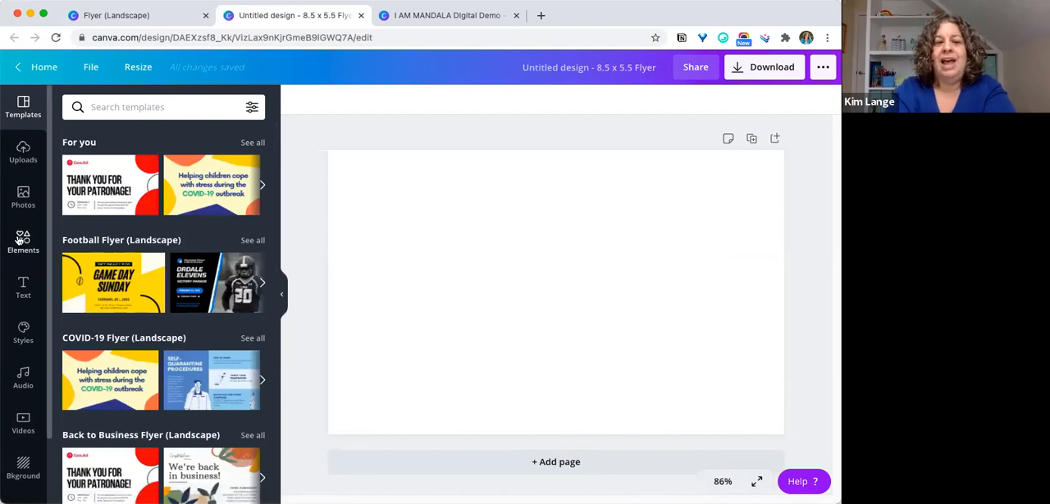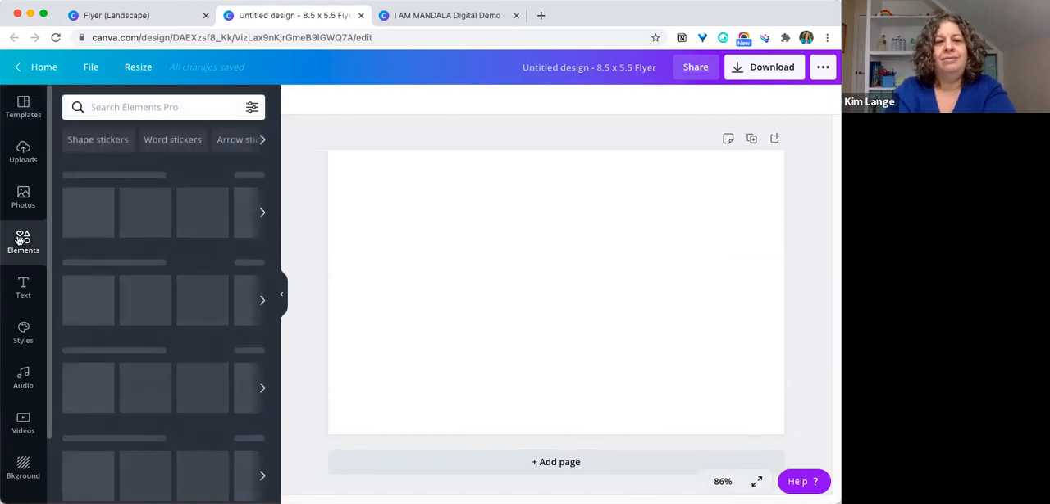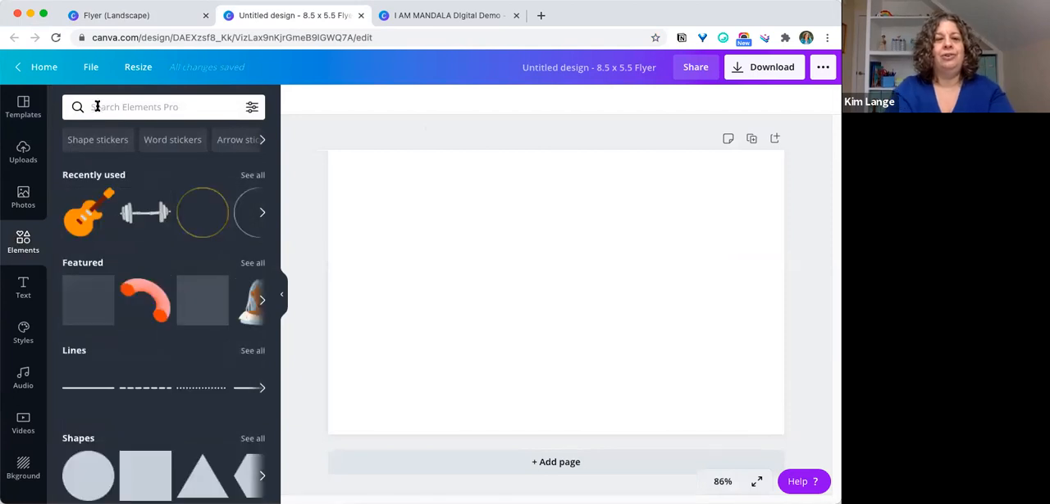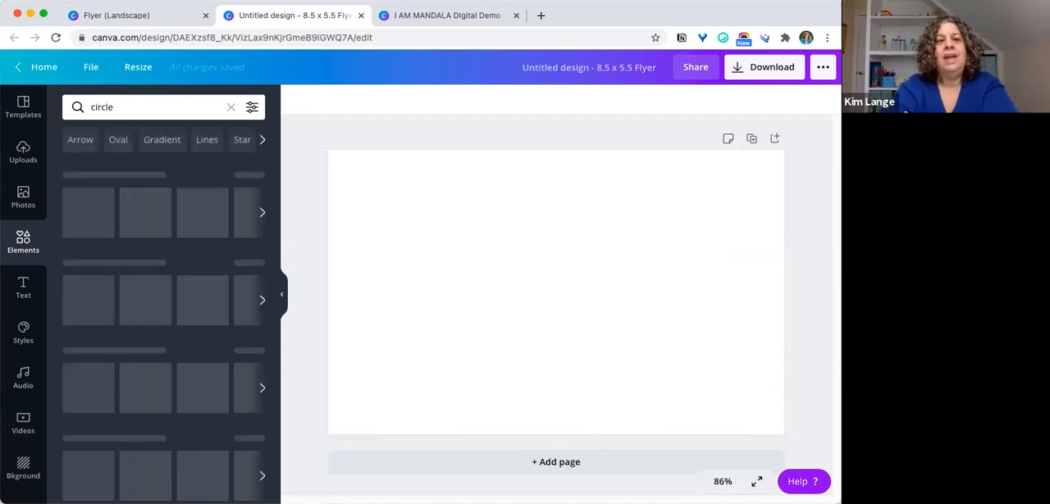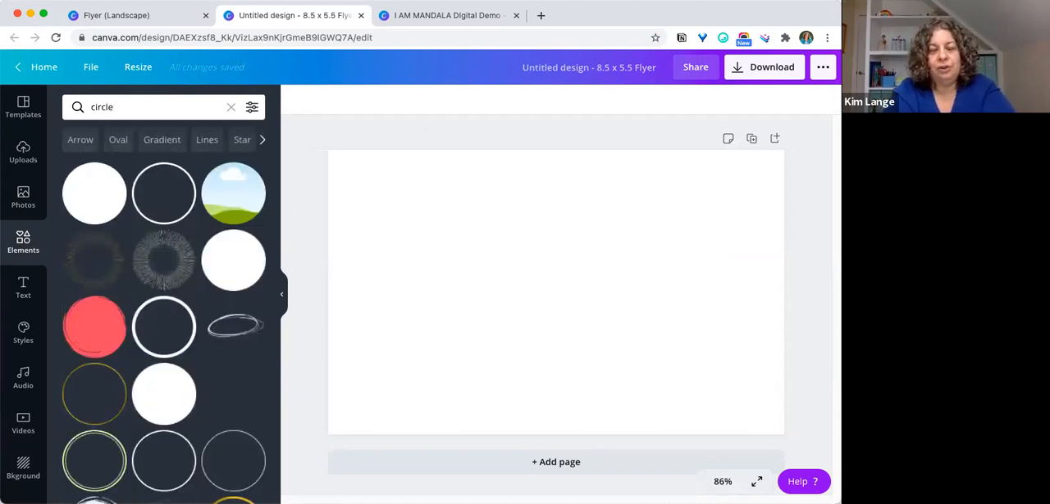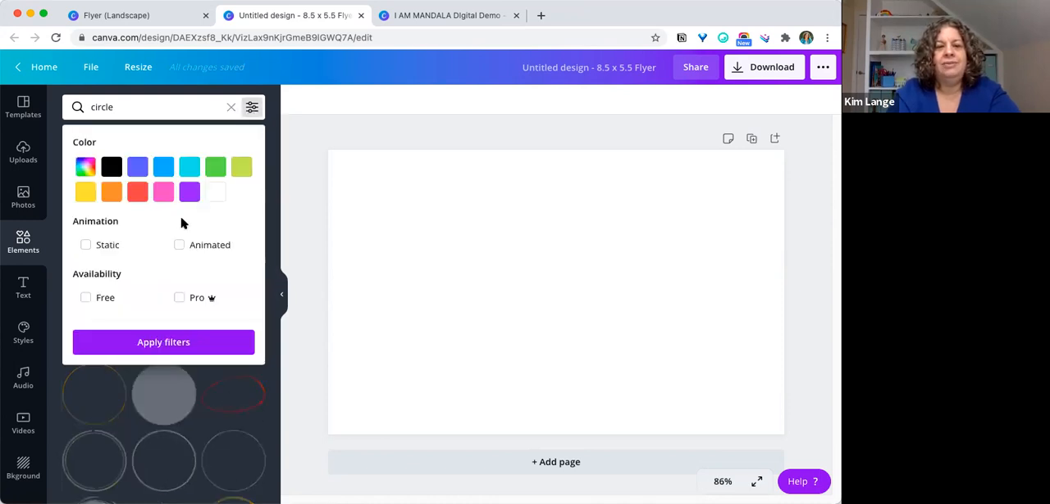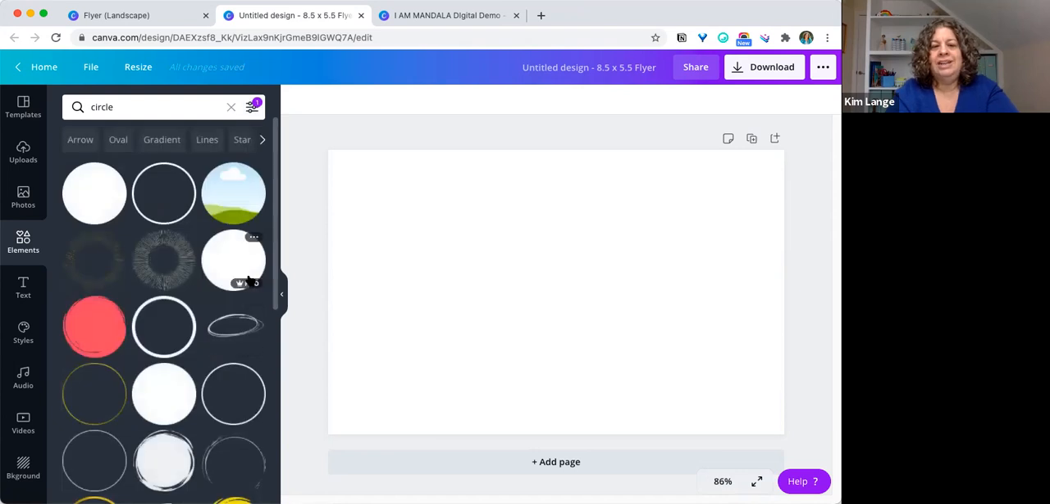So the next step is to go to elements, and we need to get our circle element. So we'll type in circle, and it'll bring in a bunch of different circles. Again, depending on if you're using the free or paid version, you'll have different choices here. If you would like to make sure that animation doesn't show up, you can go to this menu here and just click static and apply the filter, and you will only get static circles to choose from.